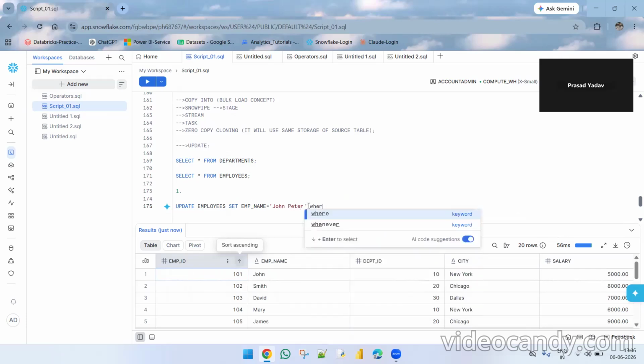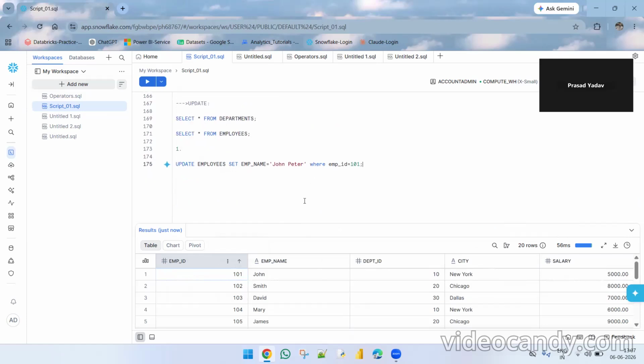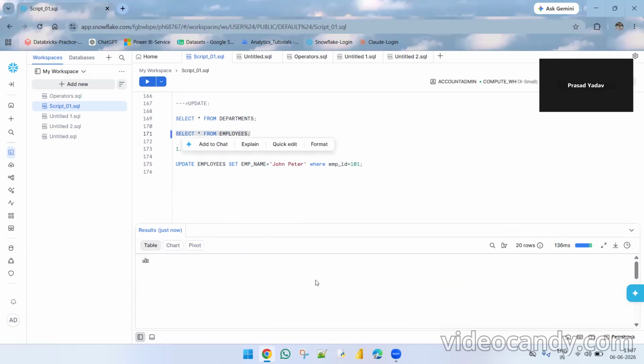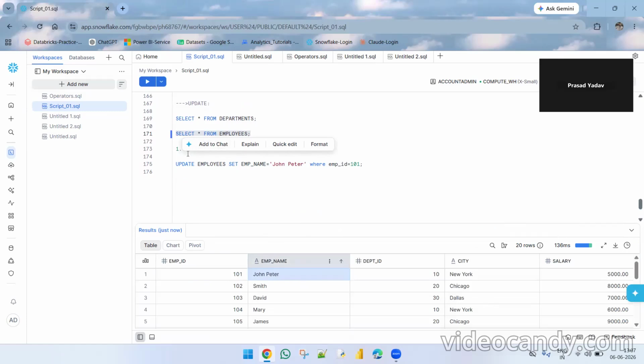And here, for which employee do you want to update? Only for one employee, right? Now see, my requirement is I want to update the employee name as John Peter for employee 101. And this is the script to modify the data for one row, one column. Now see, you can get the number of rows affected also. Now I'm running it. Okay, now see, employee John Peter is completed. And this updates only a single column.